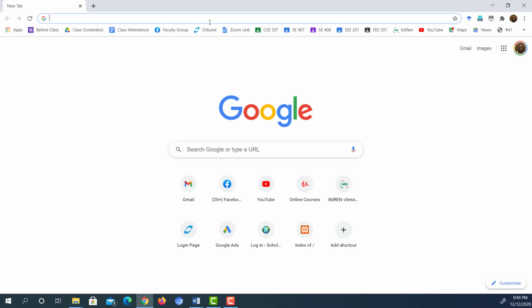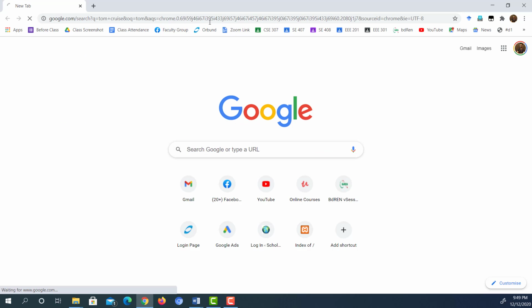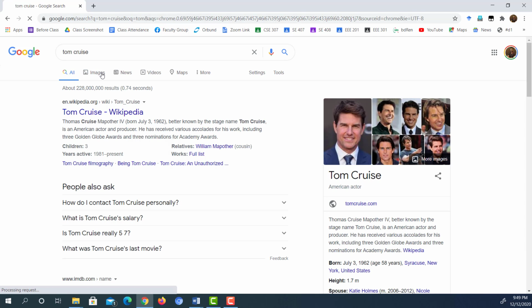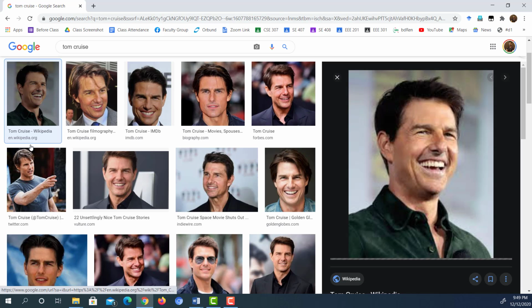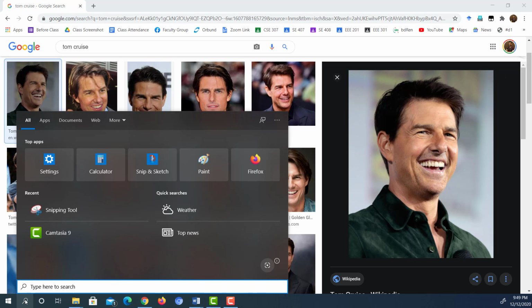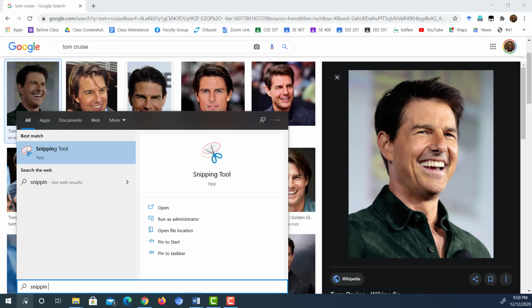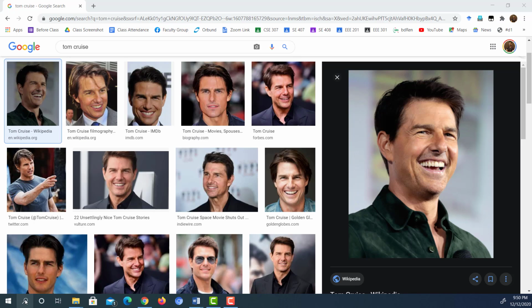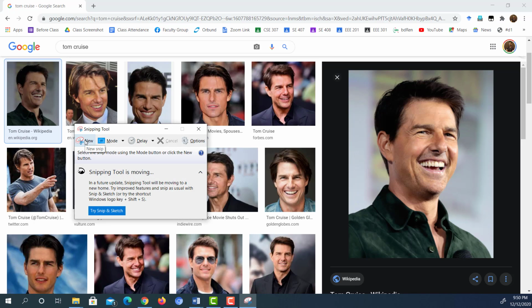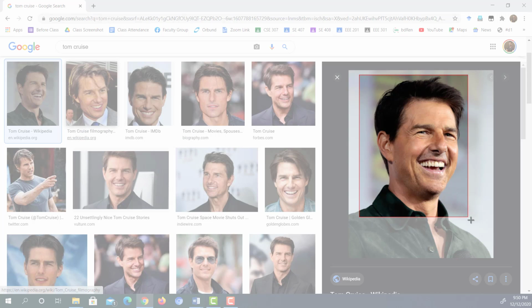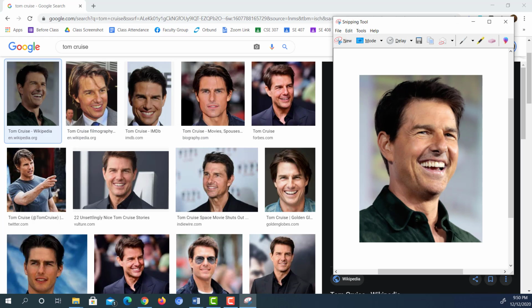Open your browser and search for some facial photos. Let's pick up photos of some famous people. Search for Tom Cruise. Then go to images. Click on any of these images. I'm going to use snipping tool to snip images from here. Click on this new, then snip the image. Click on this save button.